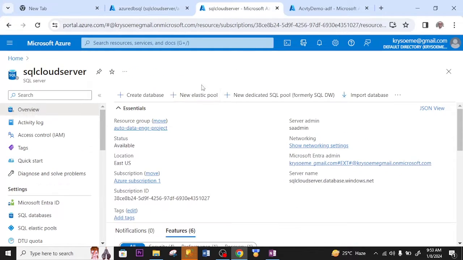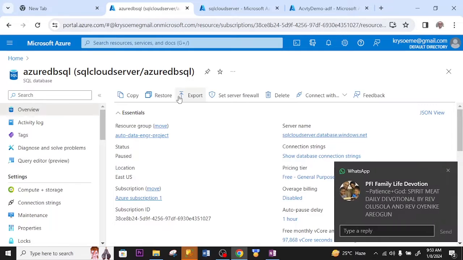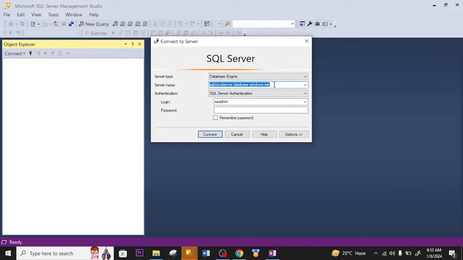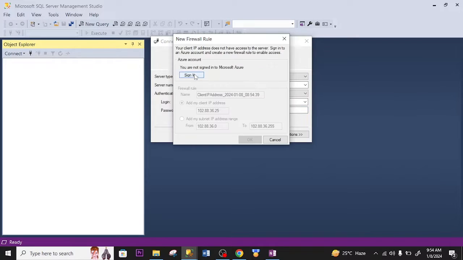It's very easy to create. All you need to do is just click create a database and follow the instructions to get it created. Once it's been created, open it, you will see the server name. Copy it, go over to the on-prem server, paste it here, then select your authentication mode, the login and the password. You will come across all this when you are creating the Azure SQL Server. So once you're able to do this, you log in. So I'm logging in now. I click connect. You are not signed into the Azure server. So I click sign in.